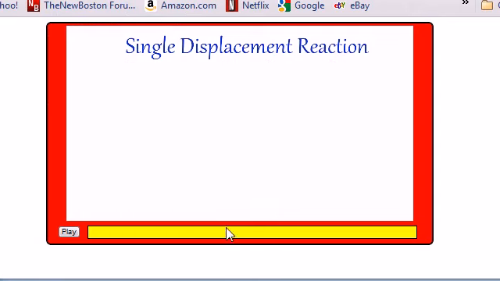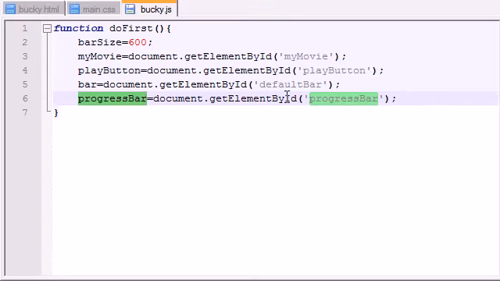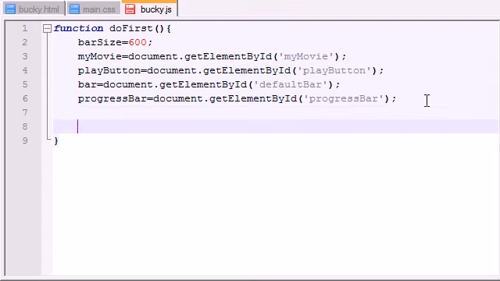Now, we can't see it right now, but that's that blue bar we saw in the last tutorial. That's going to be pretty much growing, or the width of that progress bar is going to be changing as our video is playing. Now we can move on to event listeners.